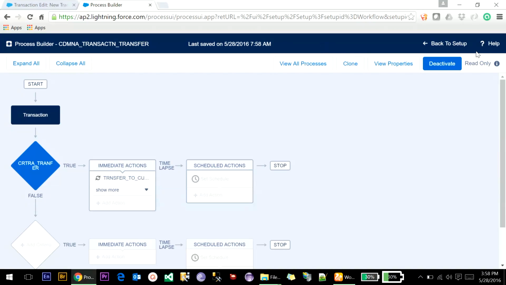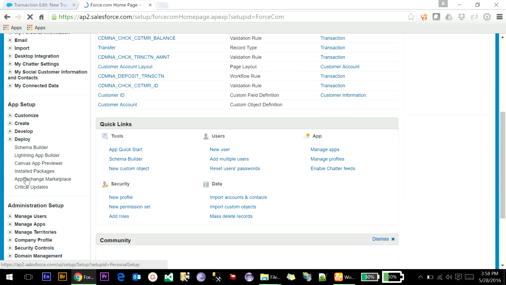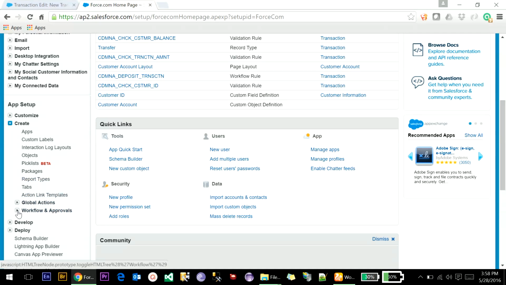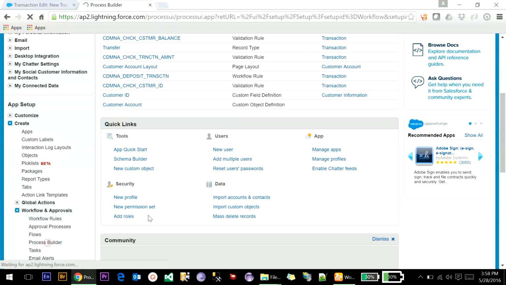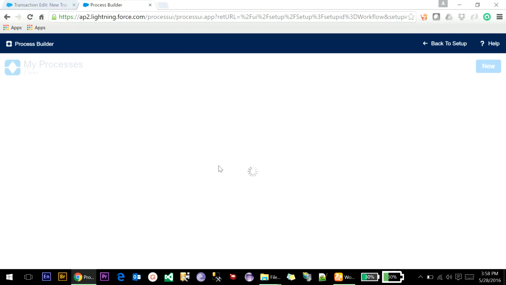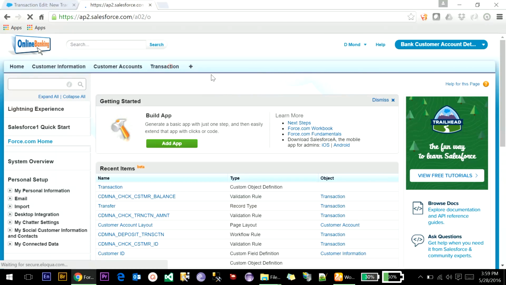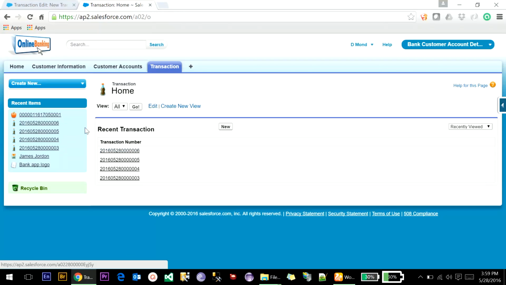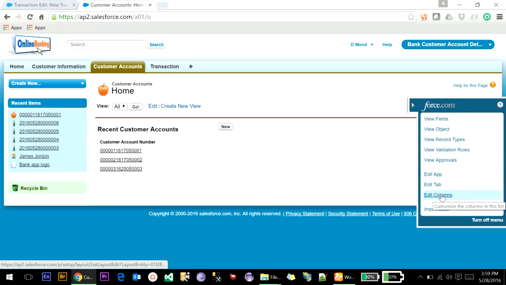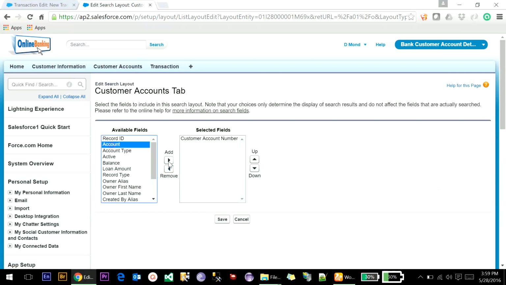So currently this process builder has a total of 3 actions for deposit for transactions. If we go to the transaction and we currently use this account, first we go to the customer account. Here we modify the view: account, which account it is related to, account type, current balance, and active.